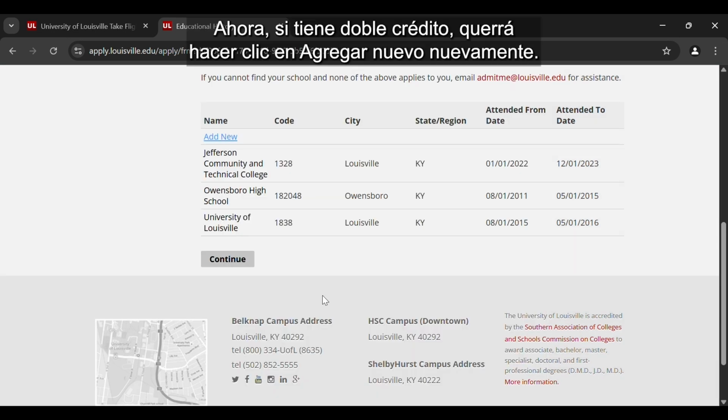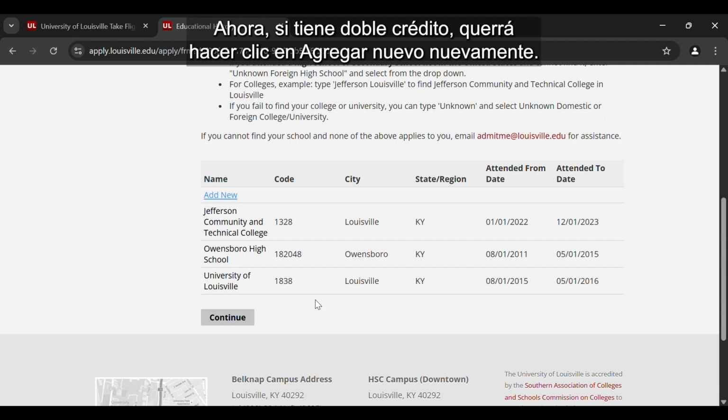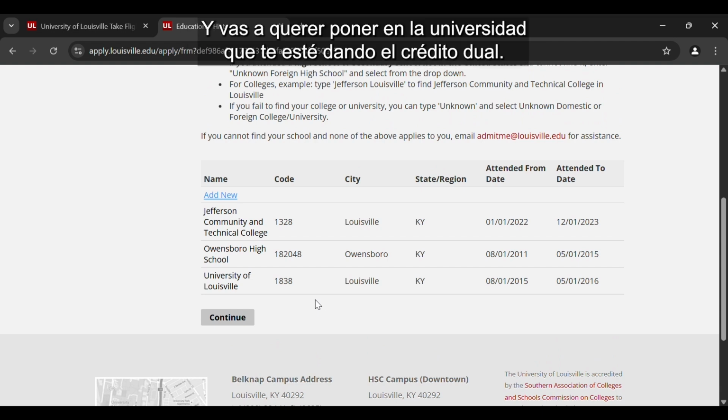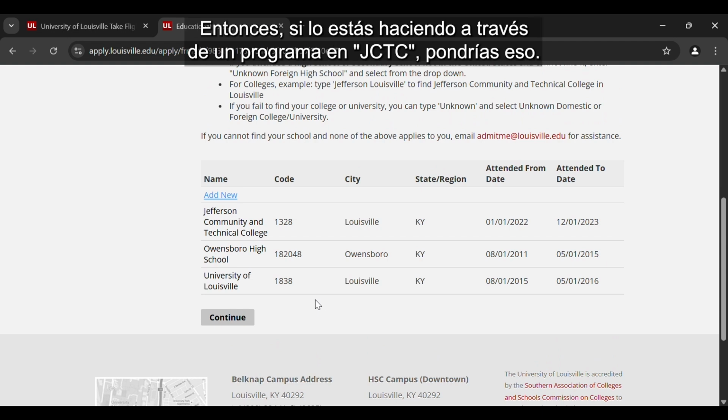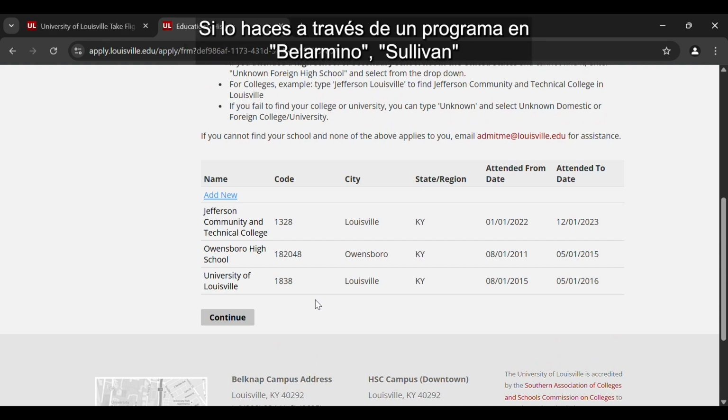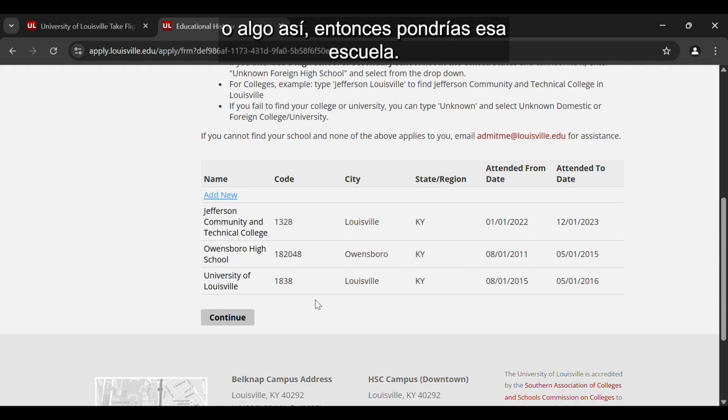All right, now if you have dual credit, you're going to want to click Add New again, and you're going to want to put in whatever college is giving you the dual credit. So if you're doing it through a program at JCTC, you would do that. If you're doing it through a program at Bellarmine, Sullivan, anything like that, then you would do it through that school. So it really just depends on how your dual credit works. But you will search them the same way. You'll click Add New. You're going to click College, and then you'll search for the school.